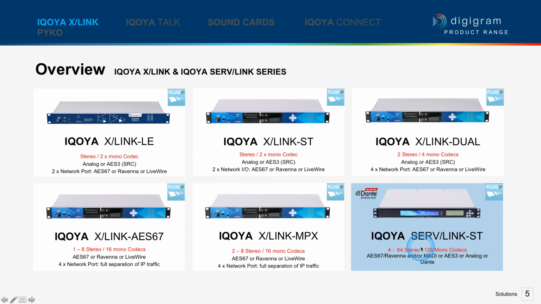And then I've highlighted the IQOYA ServLink because this one is a very special piece. And when I say special, I mean because it can do so many things for you. Number one, it'll do up to 128 codecs in a single rack space. It will also take various local ins and outs via Dante, Madi, AES67, analog, as well as Ravenna connectivity. So it's a very powerful box for when you want to use the internet as a digital audio snake. And I'll show you some examples of that.